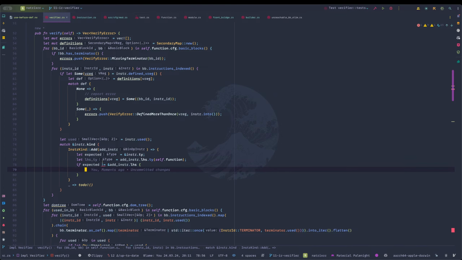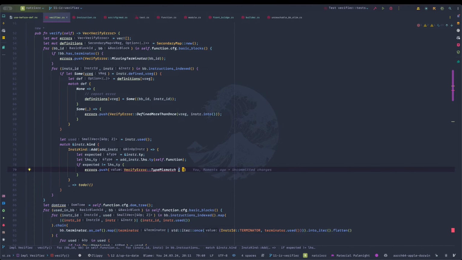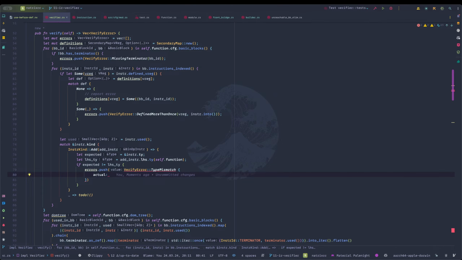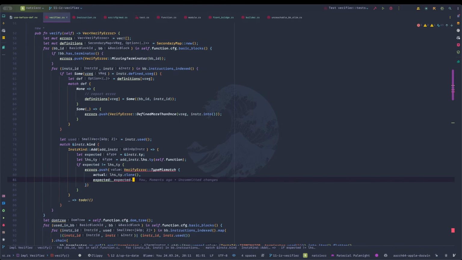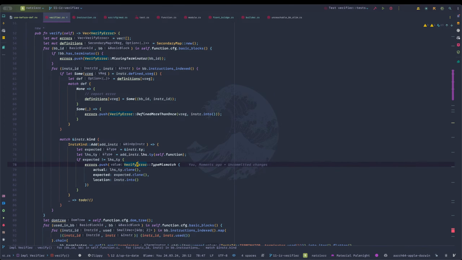Now, the left hand side type. So if those two don't match, we will report an error. Verify error, type mismatch. Actual will be left hand side type clone, expected will be expected clone, and location will be instruction v2. Okay. Let's see what happens.